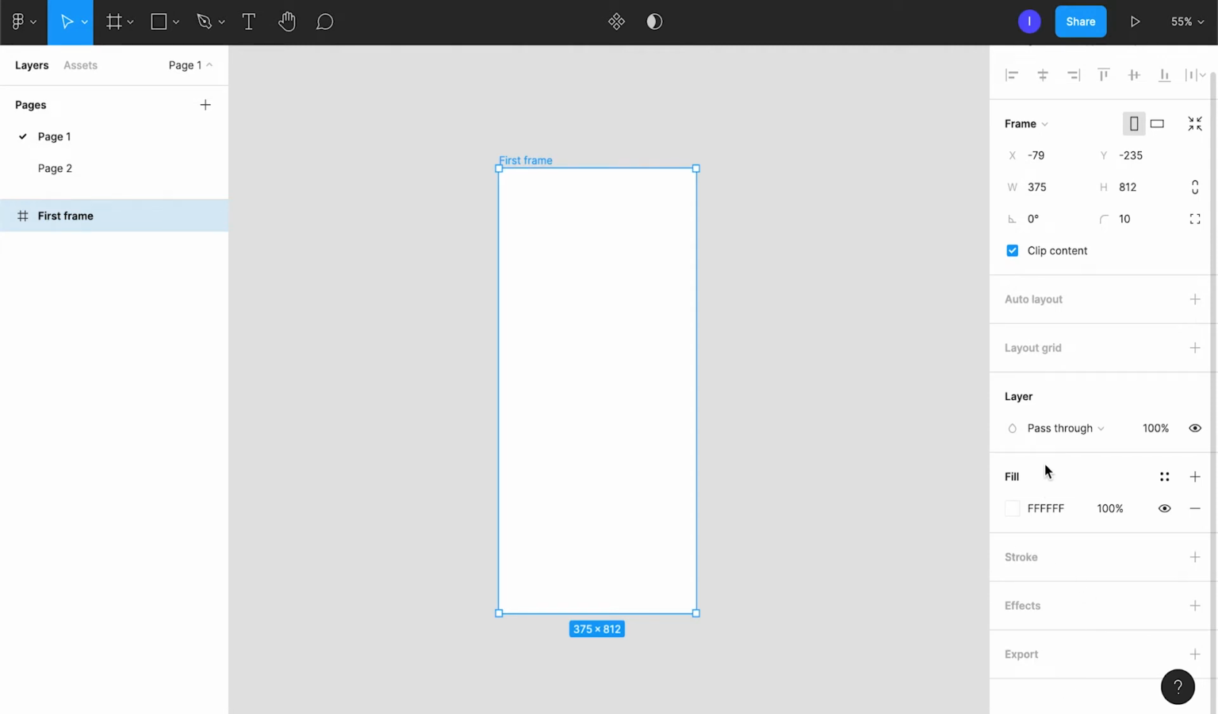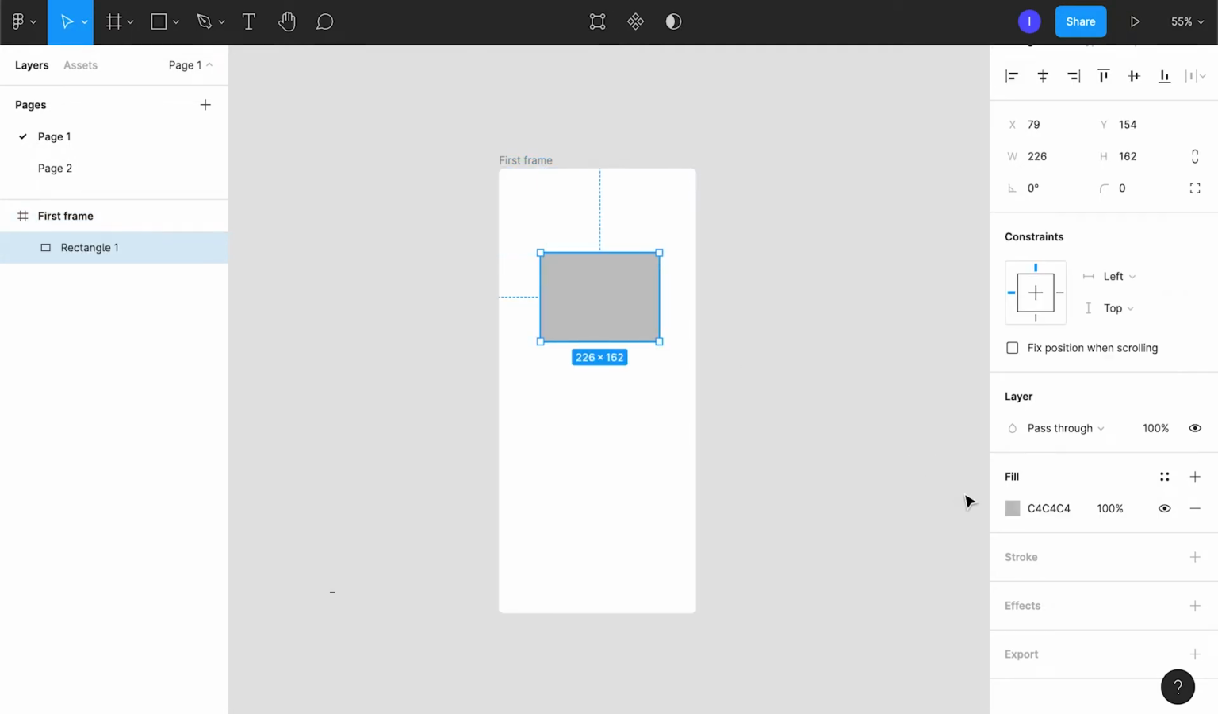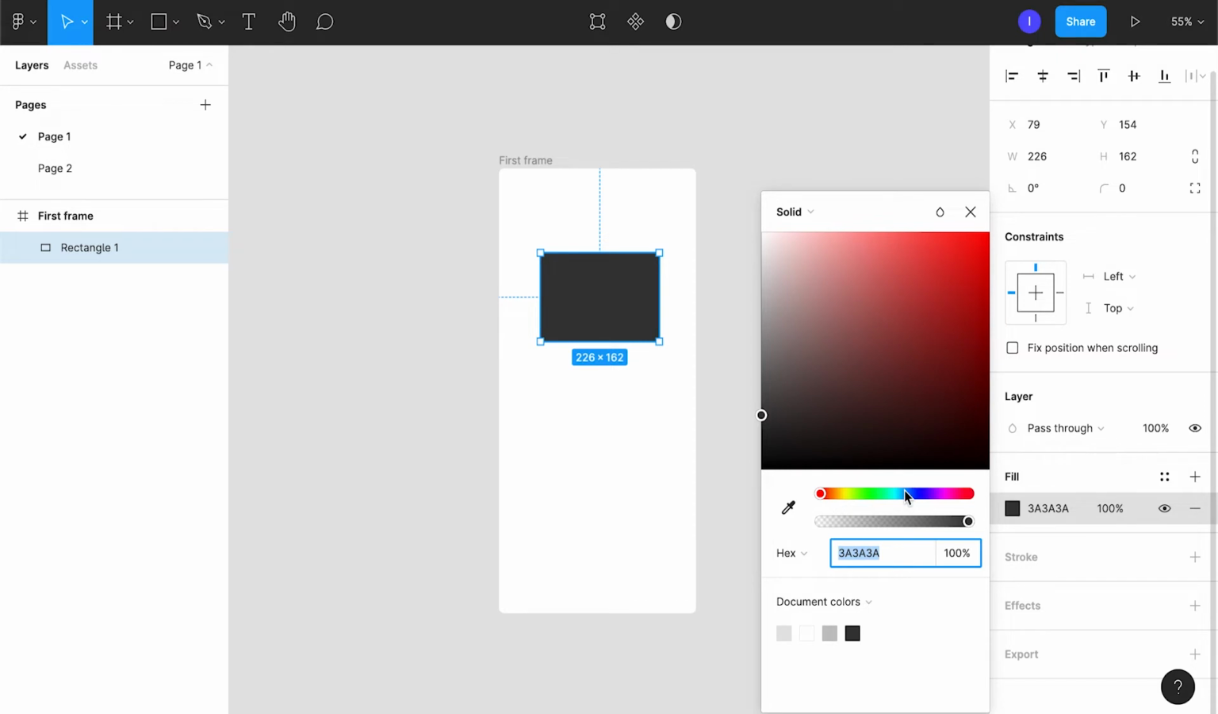Let's create an object in our first frame and see how it works. I will create a rectangle and I will set a fill for it. I can do it here. For example, I want dark gray. I can press 3 and Figma will automatically continue the hex code. I can also press 3A, for example, and it will also automatically continue it. I can also choose the color manually. For example, let it be blue.